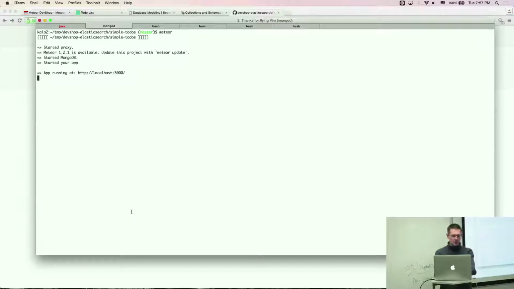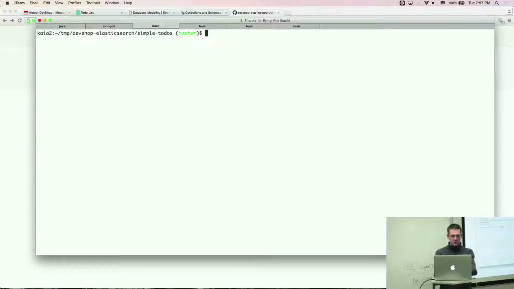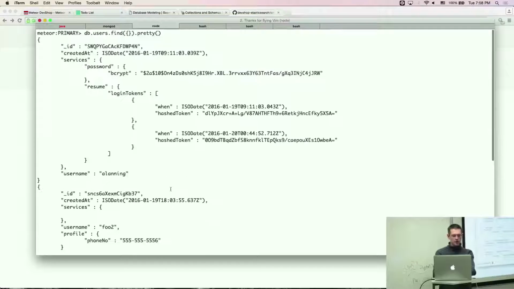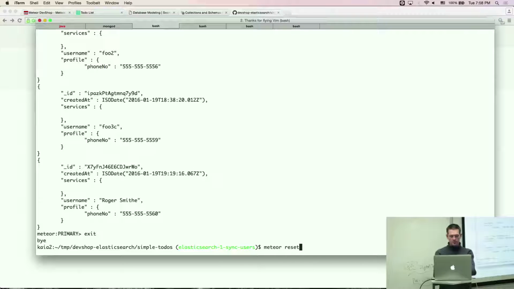So now we can actually see this running. We'll do a git checkout of ElasticSearch and 1. Go ahead and run that. You see ElasticSearch is still running. I'm going to keep this small since it's not really that important to go over. So we'll do Meteor Mongo. We'll see what's in our database already. Okay, so we do have some data in there. This is just stuff that I was working with earlier. So what I'm going to do is go ahead and reset that.